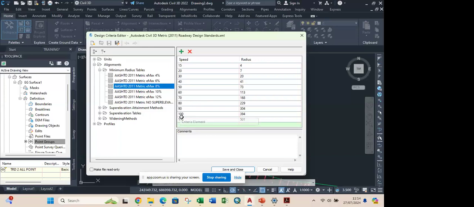you can see for 100 km per hour is what? 394 minimum radius there. For 10%, 358, 12%, 328. For 6% now you can see it, 437. Most of these are federal roads. Mostly they use 6% for elevation for the design. 6 to 4%. 4%, 492.